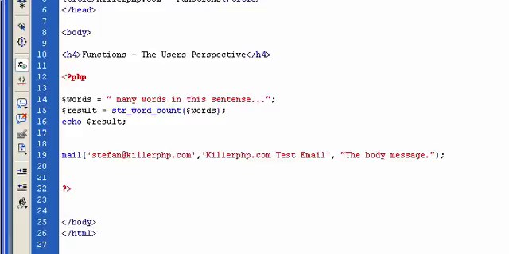Through the magic of video, I've been able to cut and paste the mail function in here for you guys to see. So, as you can see, again, it's much like string word count in that you have the name of the function, in this case it's mail, and you got our bracket pair that gives you a spot to actually insert your arguments.